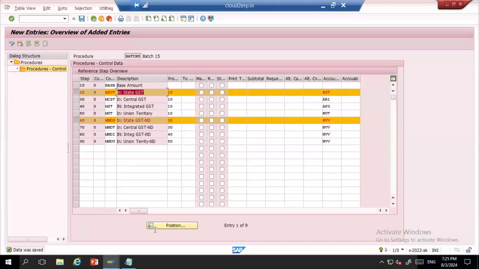Venkatesh, I have a question. Does the tax depend on item level or complete header level in the PO? It is always going to be at item level, because each and every material is going to have a different tax based on the HSN code.